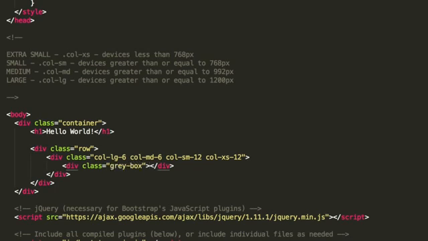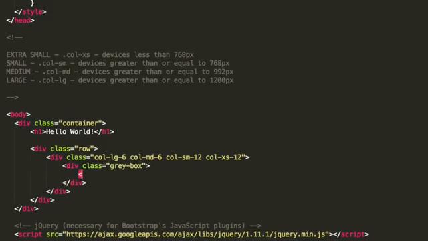There we go. And we're going to do class equals grey-box. We're still going to be using that class that we created. We're going to do div, and in here we're going to do class equals col-lg-6 col-md-6 col-sm-12 col-xs-12. And we're going to put a yellow-box. At the moment this doesn't exist, and we will be using this afterwards.